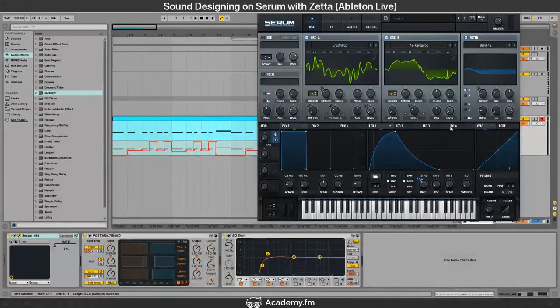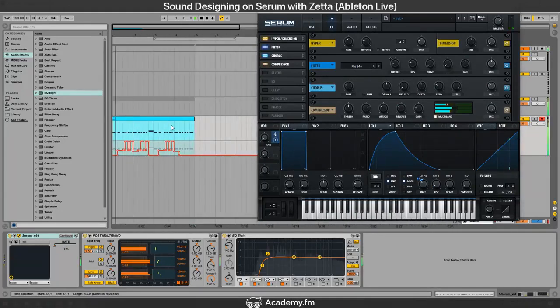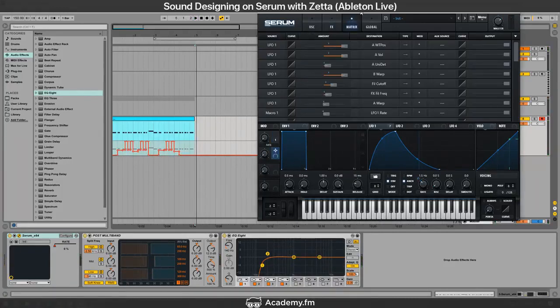So with sound designing, you actually have to make the sound thinking that you're gonna use it in a song. So you have to make it easy to change whenever you want to make variations of it. So this is a great example of how to do it. But yeah, and let's go for another macro.